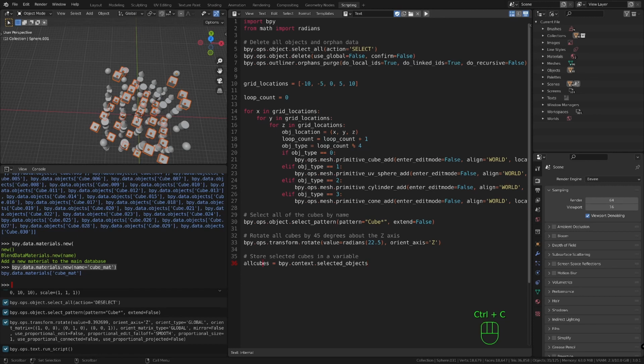Just copy that, paste it over here. We can actually look in the outliner and see here also that it's been created. And let's store a reference to that as well. So now that we have a new material, let's give it a color. The way we can assign a color is using the diffuse color property of the material.